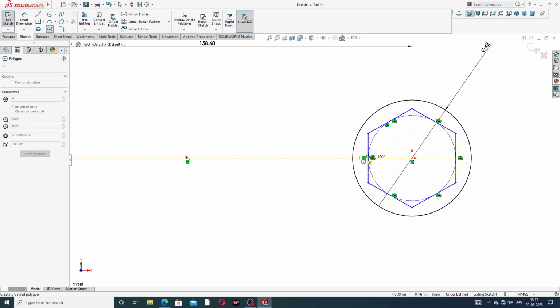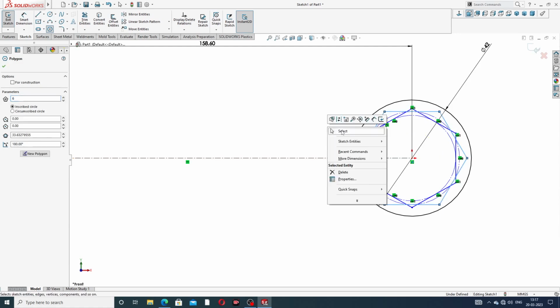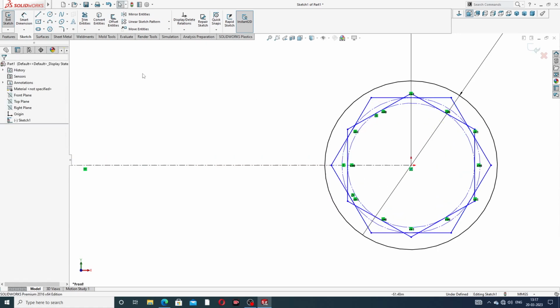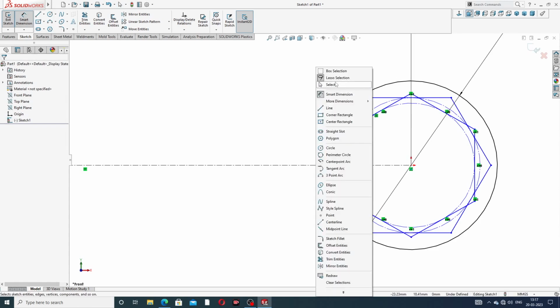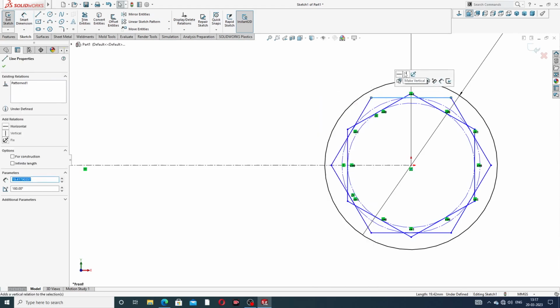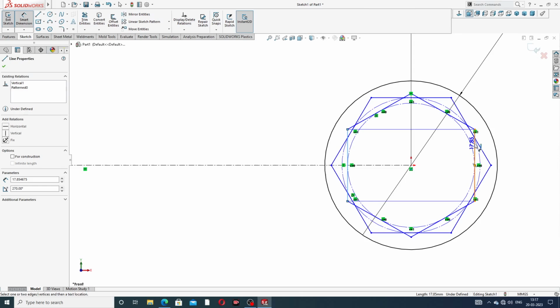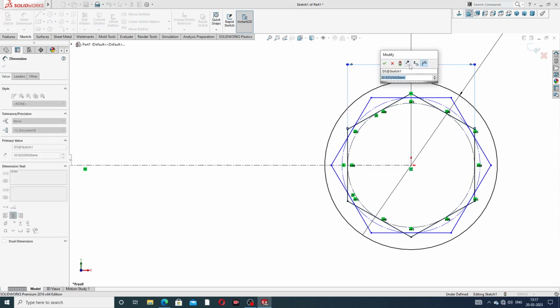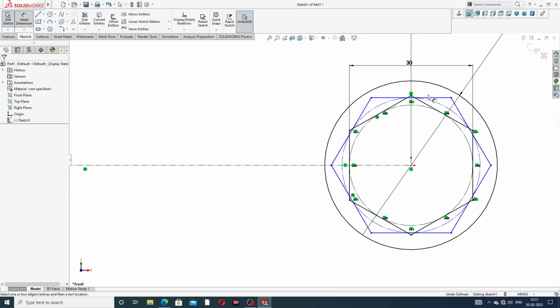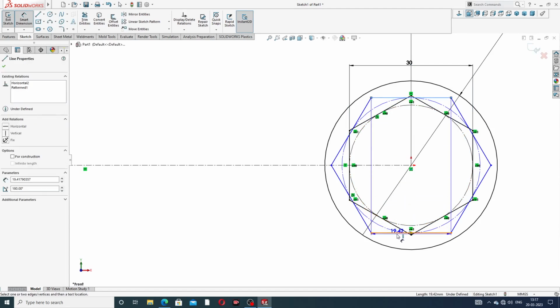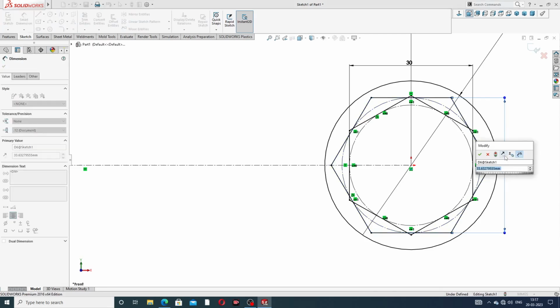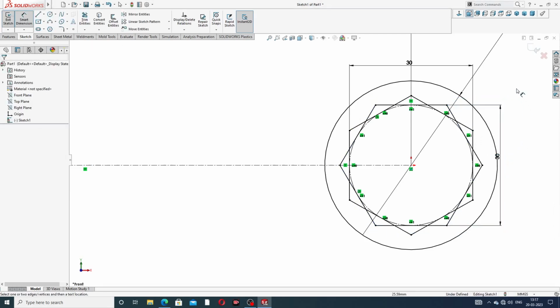Okay, this is perfect, draw this. Okay, and this is horizontal. Okay, and align dimension. This is 30, and again this is also 30. Okay, this is perfect.